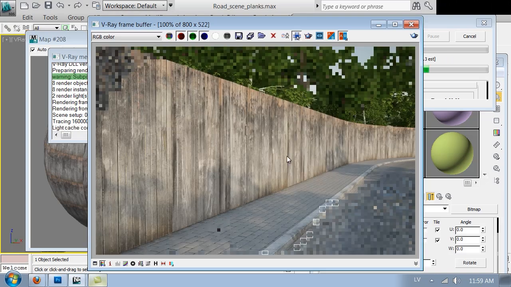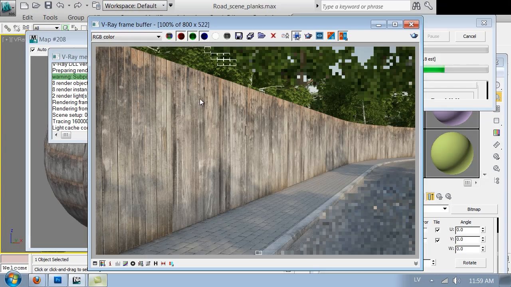Okay, so there you have it. A nice old wooden material. You can use this for walls, fences, decks, or wherever you would find this sort of weathered wood.